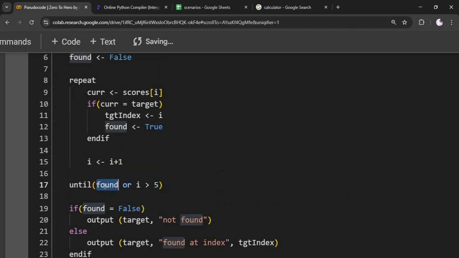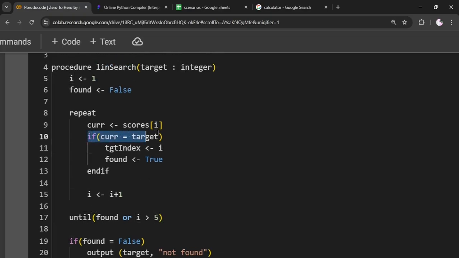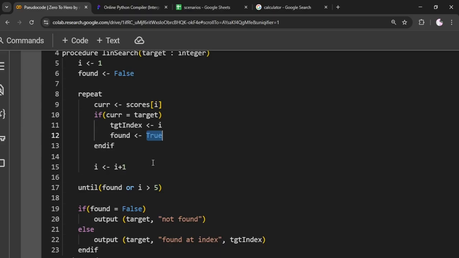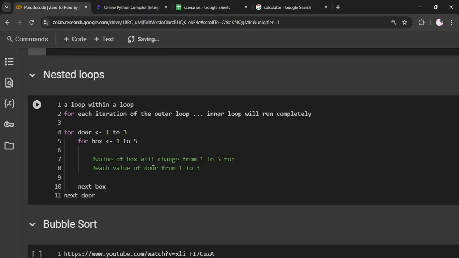So it runs all the way until you find the element, or you have seen the whole array. Every time you compare the value, if you get the value, you save it. You save the index in a variable, and then you set the flag to true. You can use any other convention of your choice. With this, we are done with linear search. Now we move on to nested loops.